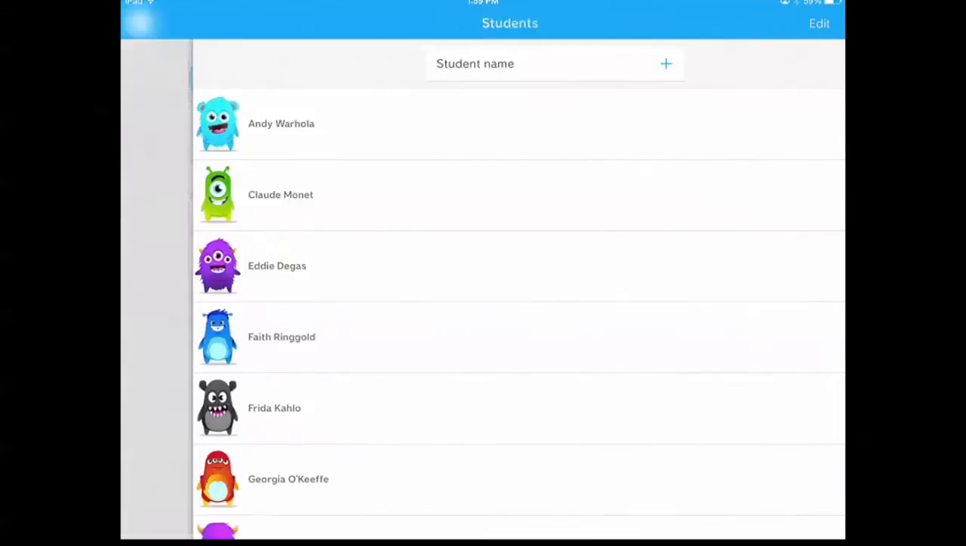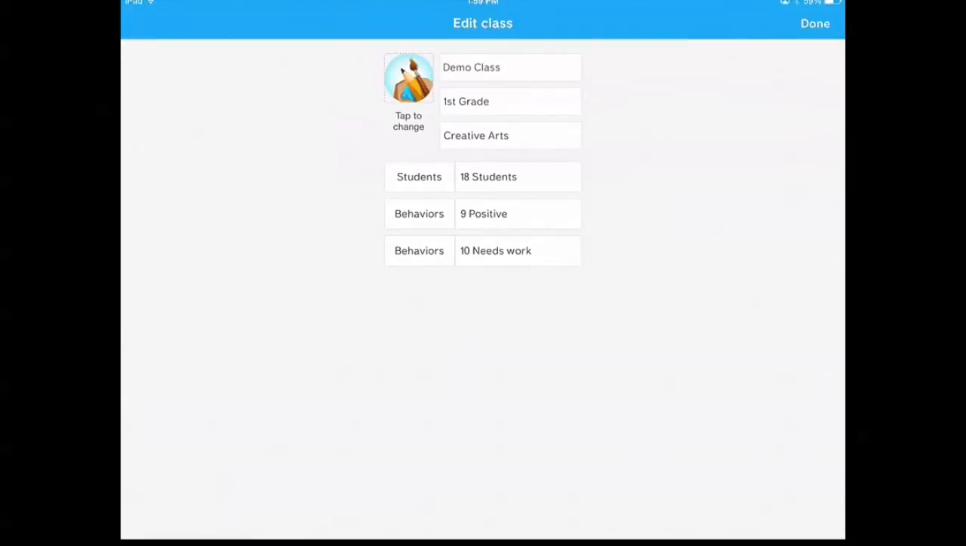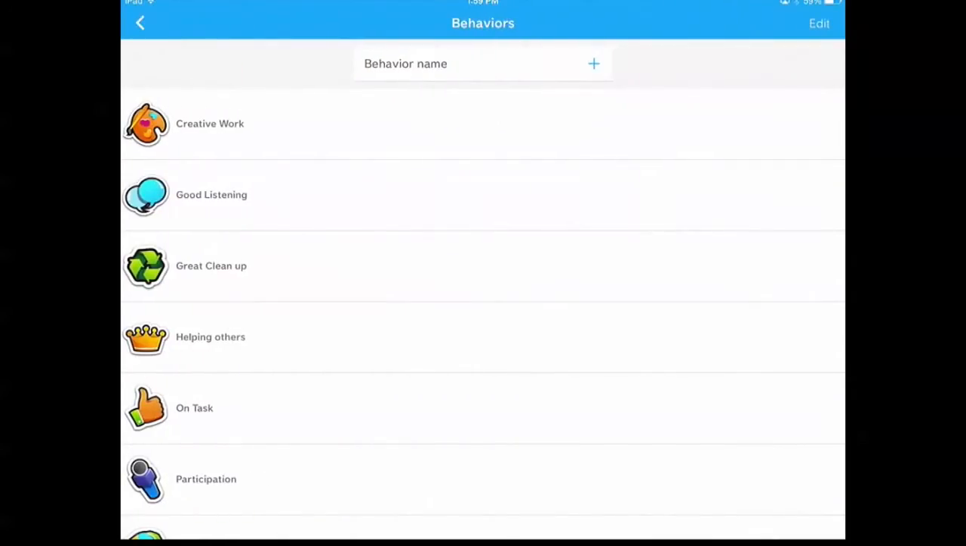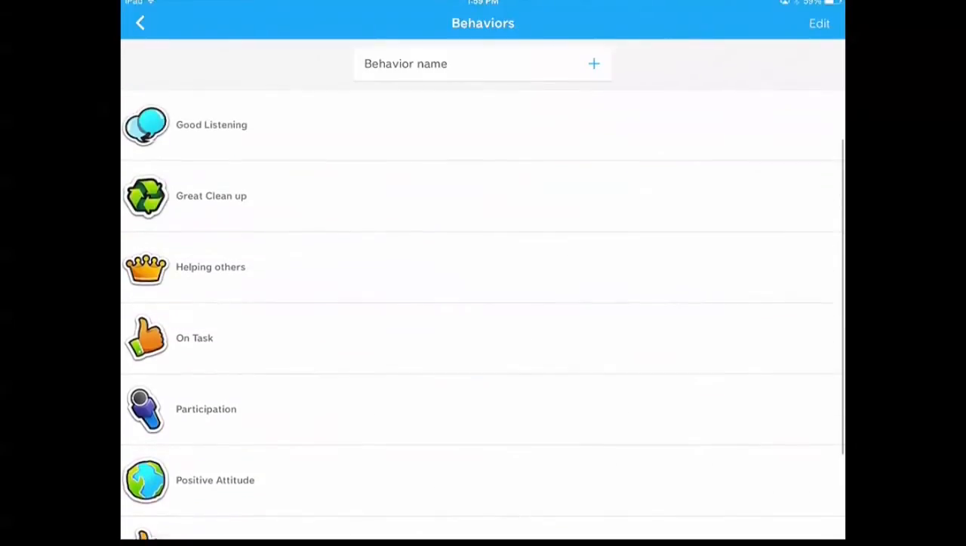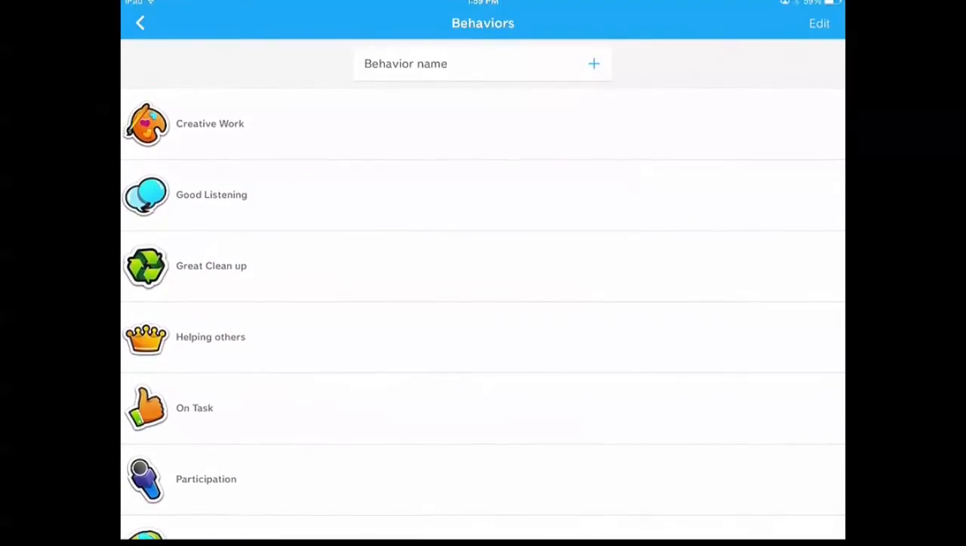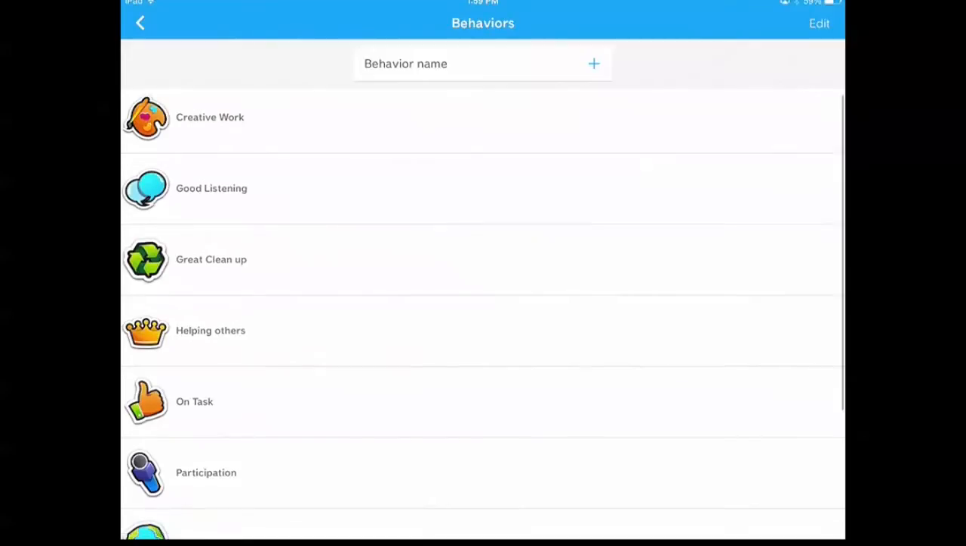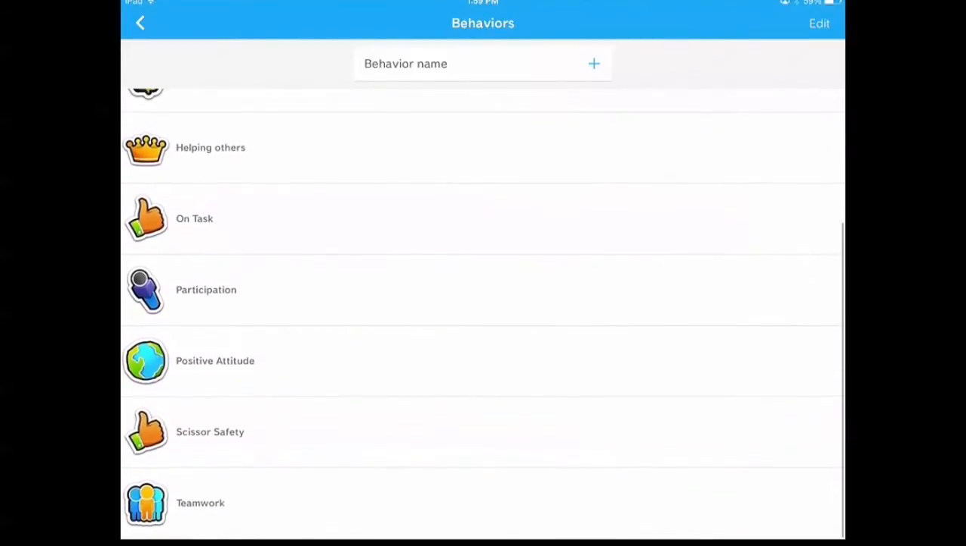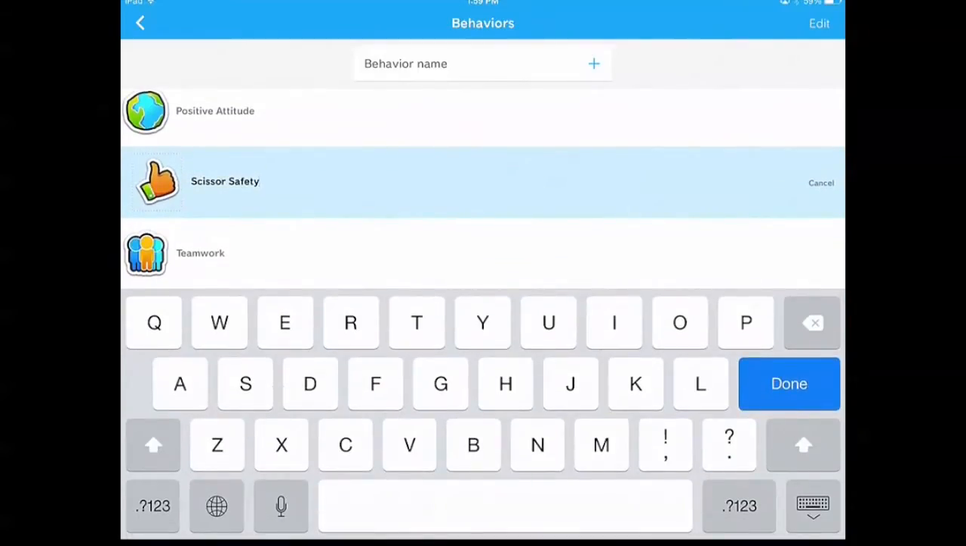Another thing that you can do, if you go back up here, you can edit your behaviors. I've got 9 positive behaviors set up on here. You certainly want to make them work for your classroom and your grade and age level. Each classroom can have different behaviors, or you can set them so that you can copy them onto all of your other classes. So I have things like creative work, good listening, cleanup, helping others, on task, things like that. Scissor safety is one that I like to have on, especially my younger classes. My older ones I don't necessarily put on there as much, but that works.